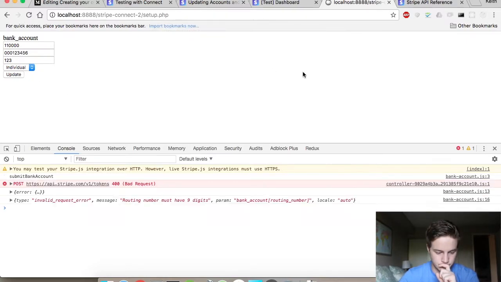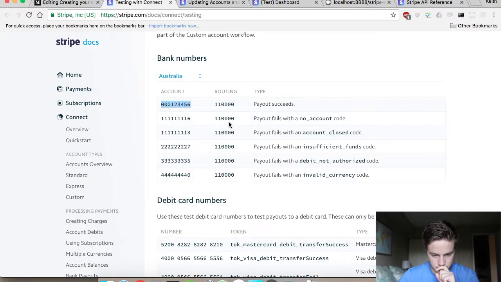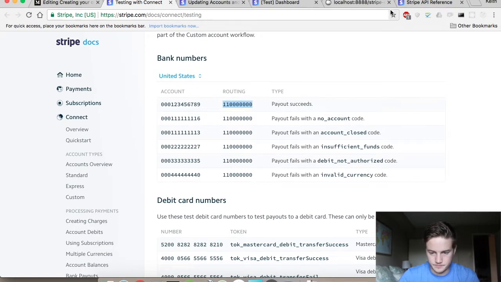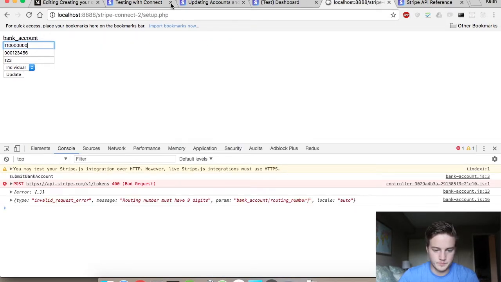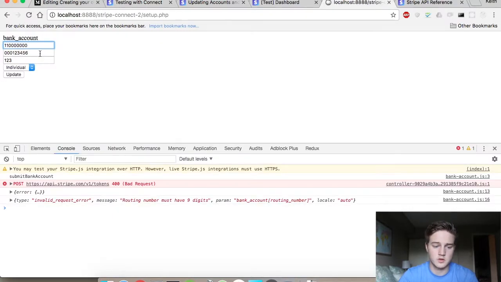Error. Routing number must have 9 digits. I did this right? Oh, this is Australia. There we go. And so you can show the user this error. I personally didn't, because I'm not really handling errors properly, because you should also be handling the errors on the back end. And so I update that too.